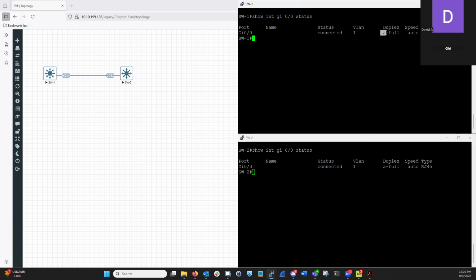In front of duplex, we have the A with a dash in front of full connected to it. This signifies that this link was auto negotiated. And the duplex of full was chosen over half duplex since it is supported by the other side. The speed was chosen as well, but we don't see what the speed is. Make sense? So if we were asked what's the speed of this link, we need to verify it. Let's go ahead and do that.